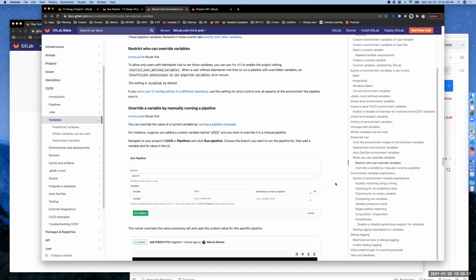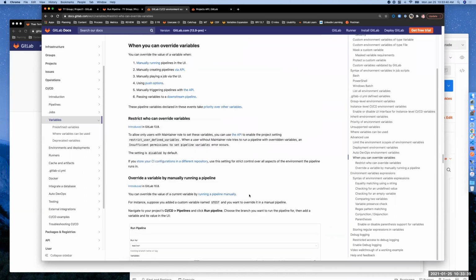And I'm going to do a speed run about a feature that we implemented in 13.8 to restrict who can override variables. First, let's take a step back and talk about what it means to override a variable. Documented here are the 6 ways that you can override a variable.